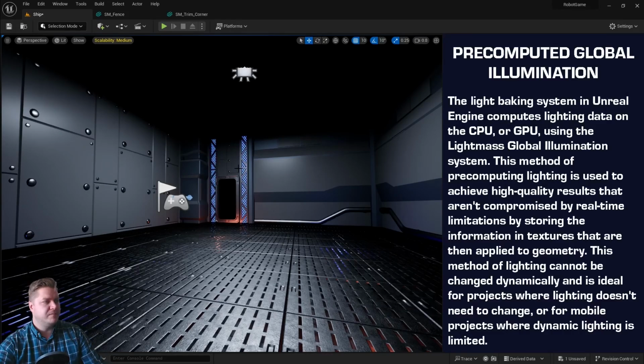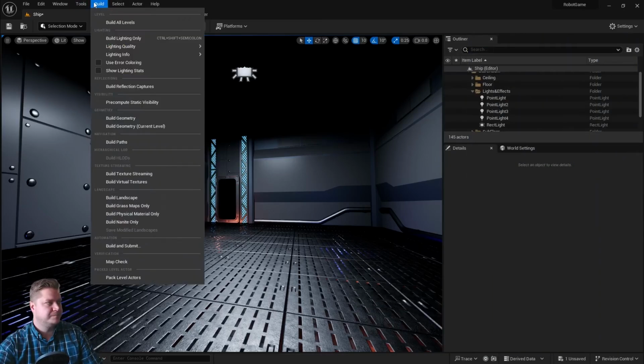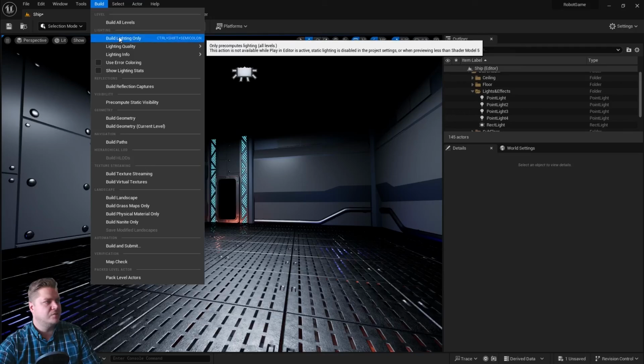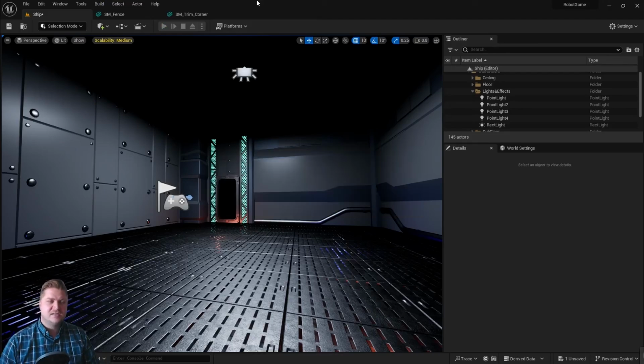The way we do it, and we're just going to do a test one really, is go to Build up here. The second option in that menu is Build Lighting Only, and I'm going to click on that now. This can take different amounts of time depending on how big your level is, how many assets are in your level, what resolution you have your light maps set to, and how good your PC is. Luckily we've only got a few pieces, it's a small level, so it's not going to take too long.